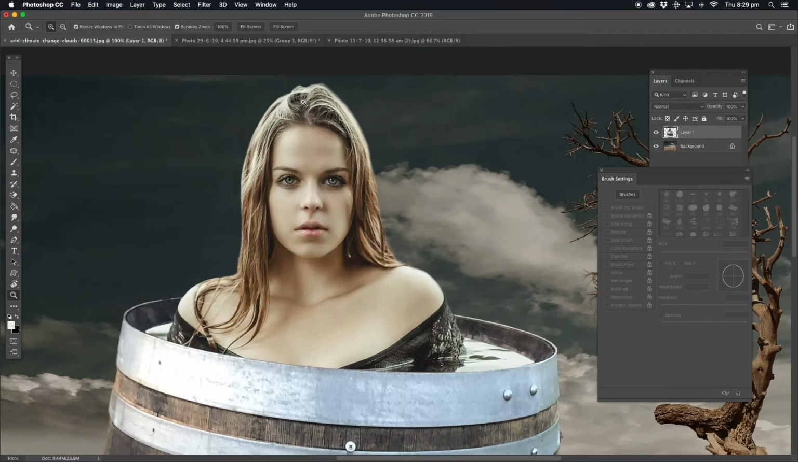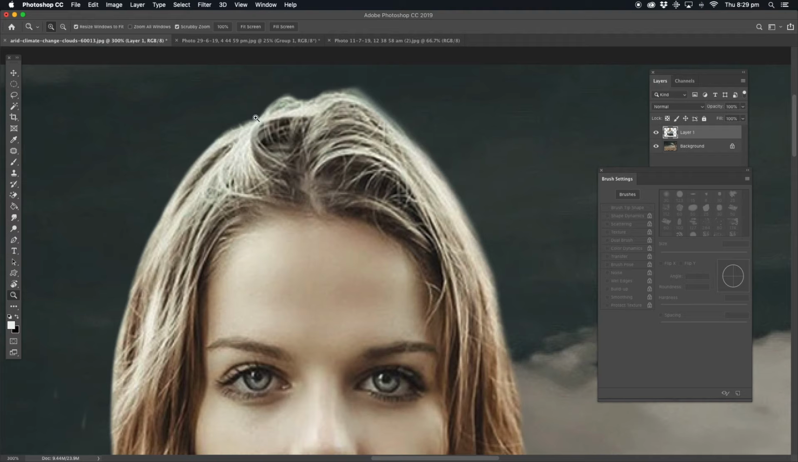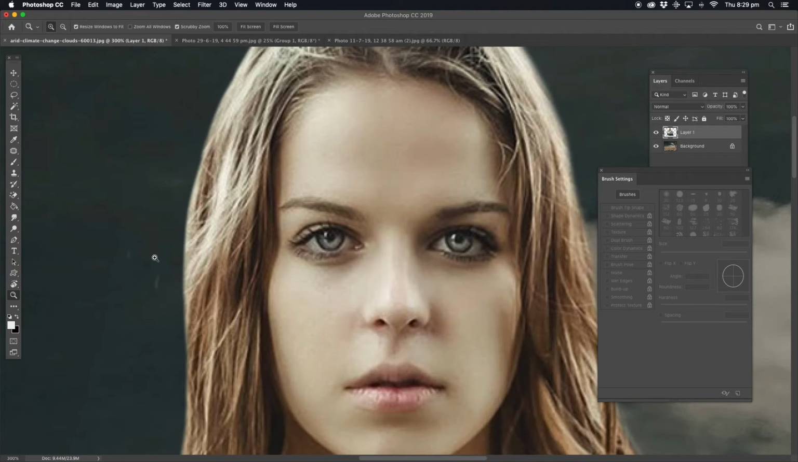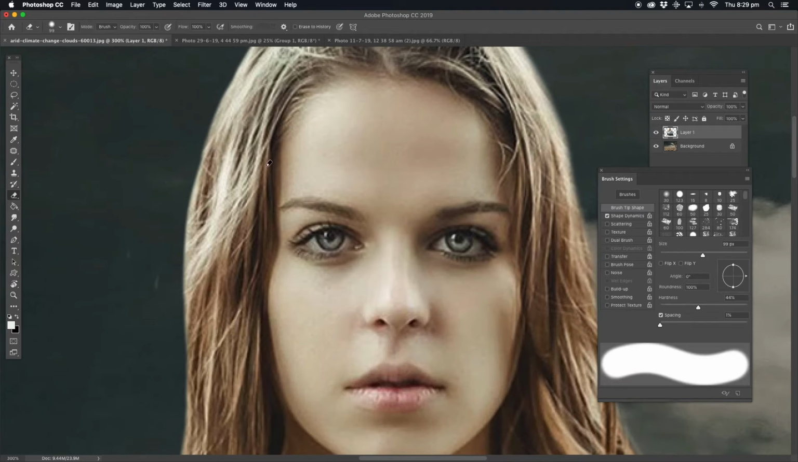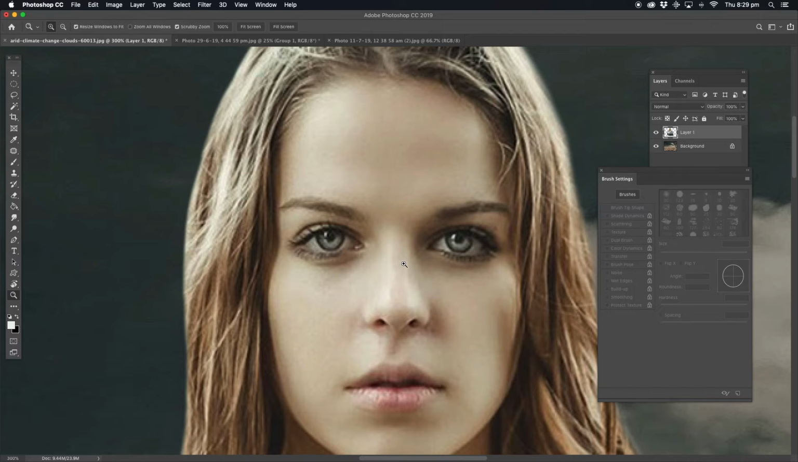Now that's the composite so far. With the background, I'm just going to make sure. Whoops, a bit too big. Take that down. Yep, that is good.